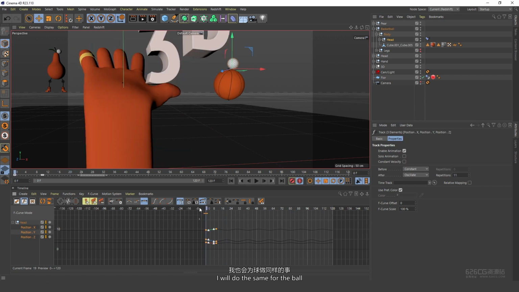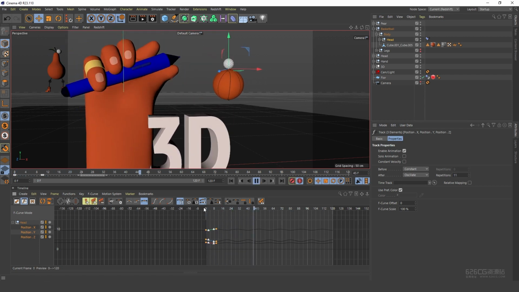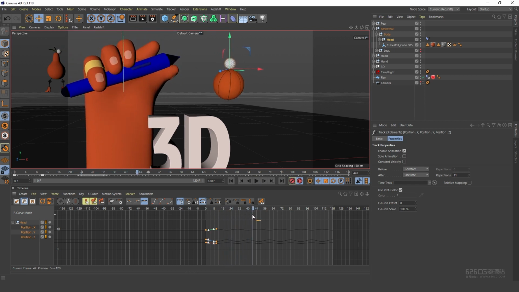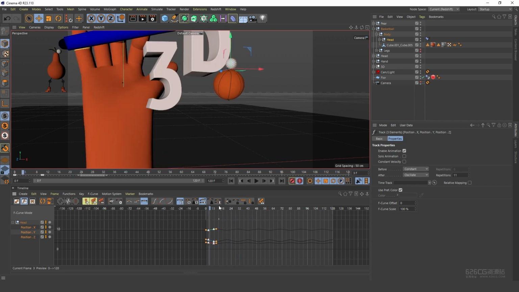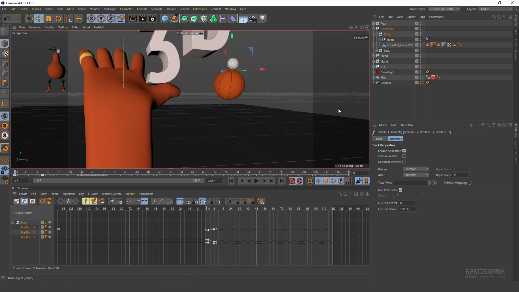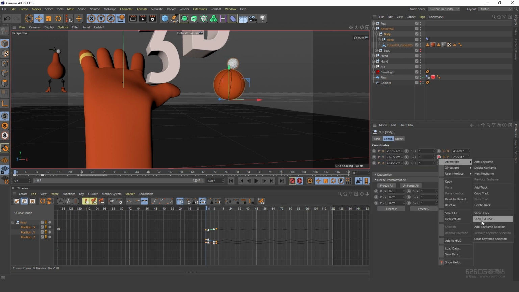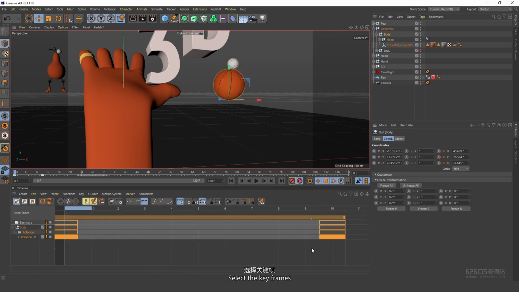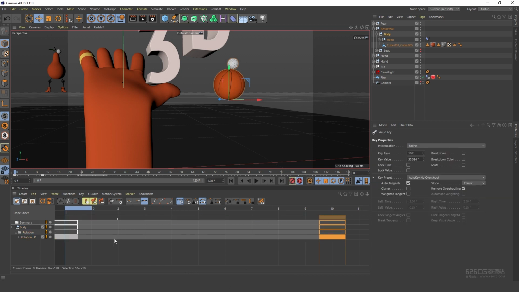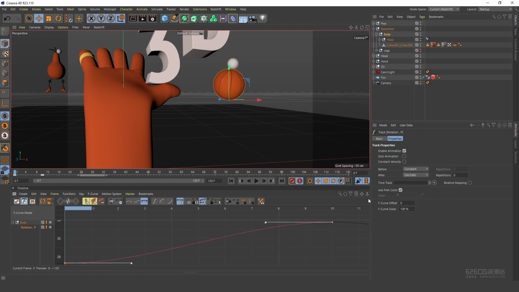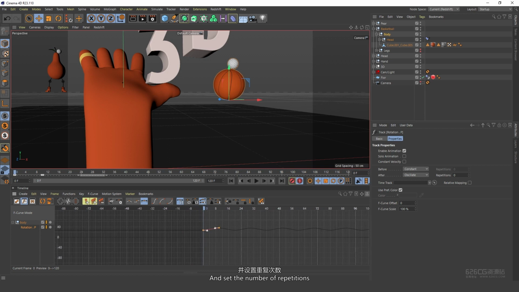I will do the same for the ball. Select the keyframes. Select Oscillate. And set the number of repetitions.